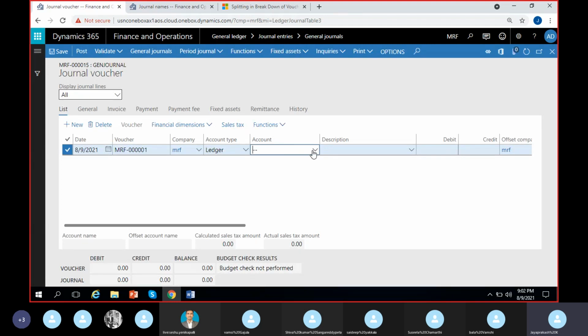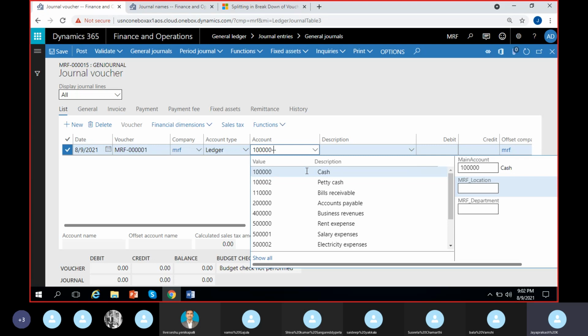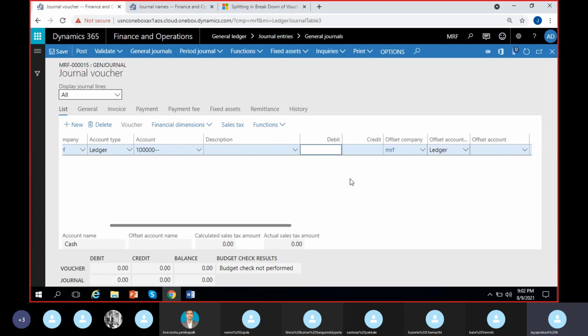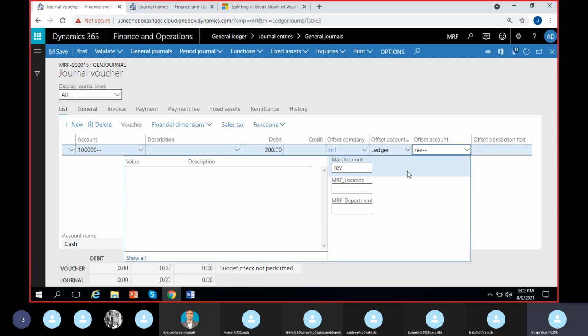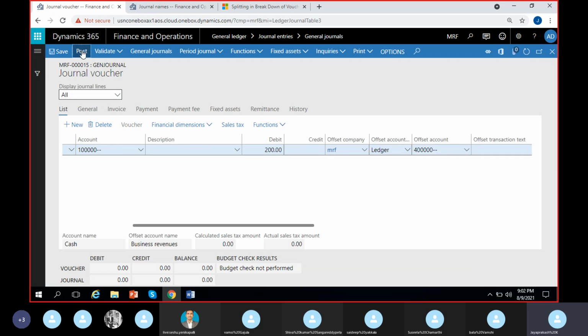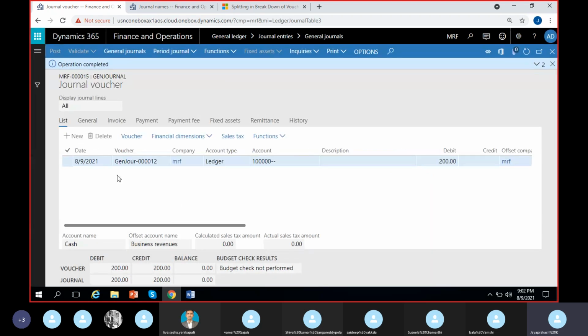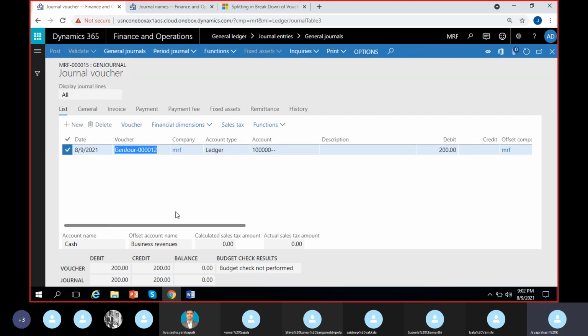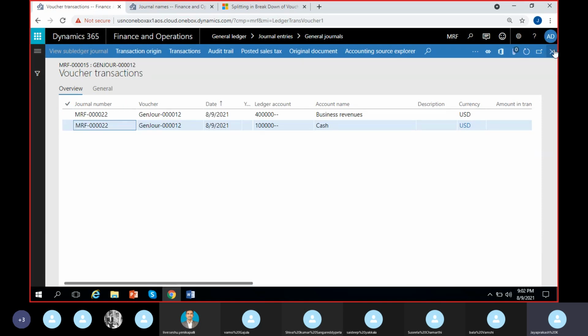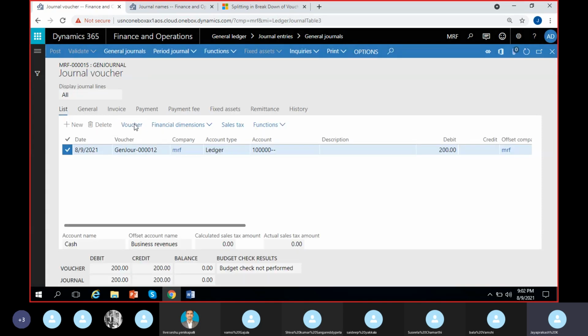Once I create and post the transaction, the system will take the original voucher number. Suppose I take the cash account here, I'm debiting my cash account for 200 and crediting my revenue account, any other revenue account. I don't have a 4 series account, so business revenues, I'm doing it. I'm posting it. So initially when I create, the system takes a temporary voucher number, but once I post it, the system will give the original voucher number. See, this original voucher number is here now, voucher number 12. Previously it took MRF001, right? So now again, if I click here on voucher, it will show me the original voucher number.